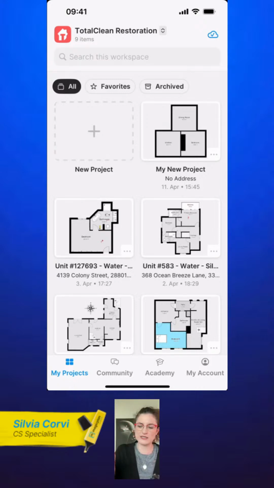At the bottom, you will see that you have other toggles. So you have the community. If you want to talk to other Magic Plan users, and maybe you have a question that someone from your same sector, for, I don't know, restoration, claims, whatever you do, maybe you can have an exchange of ideas with other Magic Plan users. Or if you have a question for us, you can also post it here.